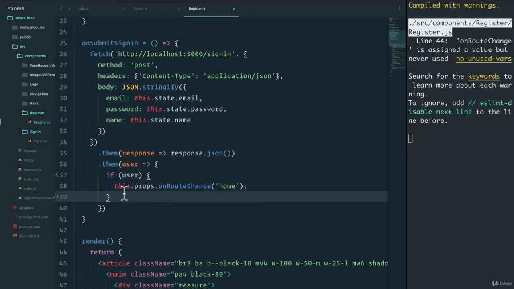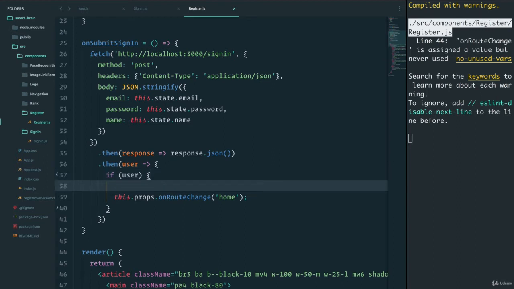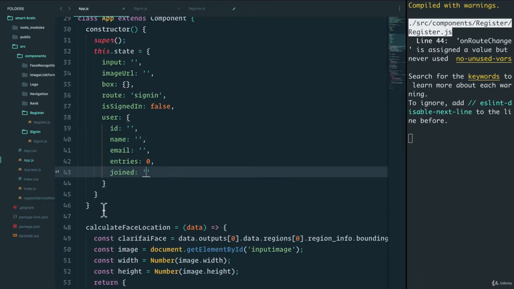So what we can do with register is that we will have a route change, but perhaps also call a function called update user or load user, which we don't have yet. And we can perhaps pass the user object to this. And because this is something that the entire app needs, I think we should build it in the app component. So we'll say this.props.load user, and we'll go back to app.js and create that function.